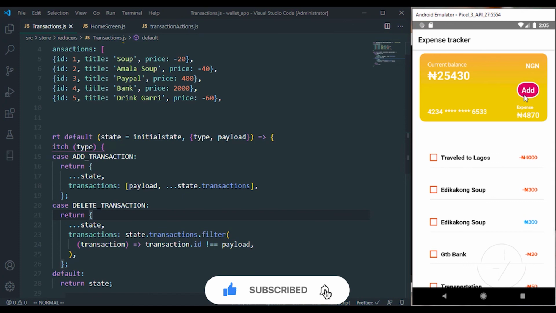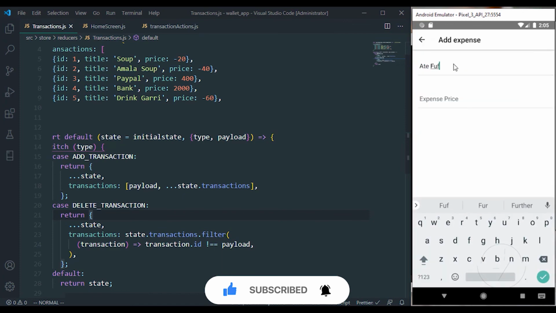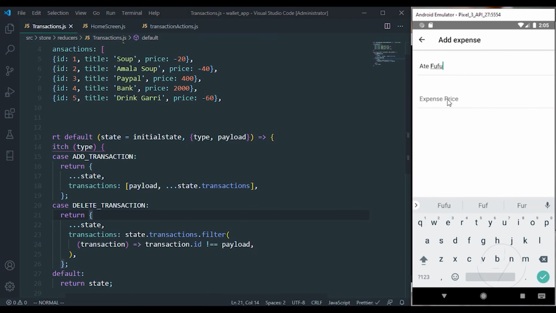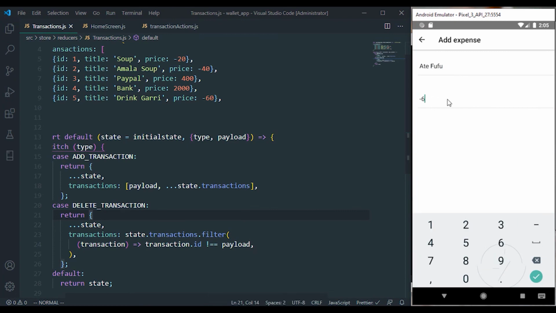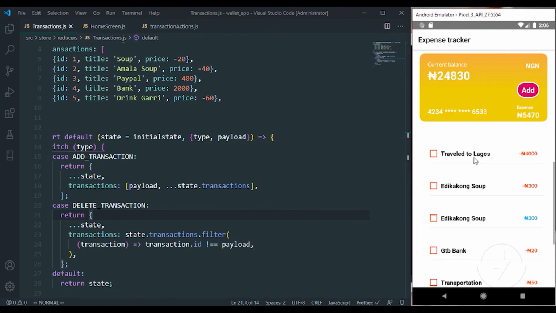So lastly, I can say I ate a fufu. You know what the fufu means. If you eat that fufu, you will not want to leave Nigeria again. And that solves it for our video tutorial.